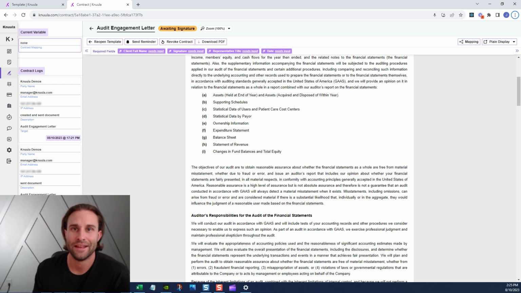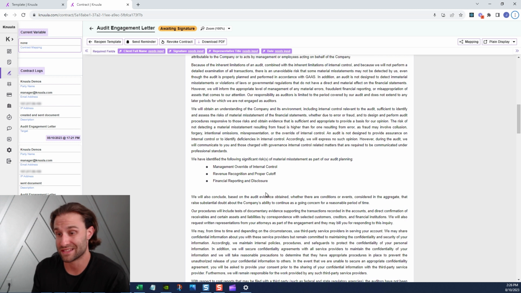Hey there. In working with a lot of audit firms on Knuula, we come across things like this in a lot of engagement letters. These lists of information that need to go in the audit engagement letter. It'll be stuff like the contents of the auditor's report. It'll be things like risk types.